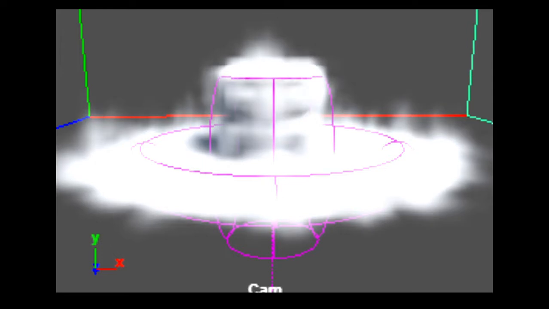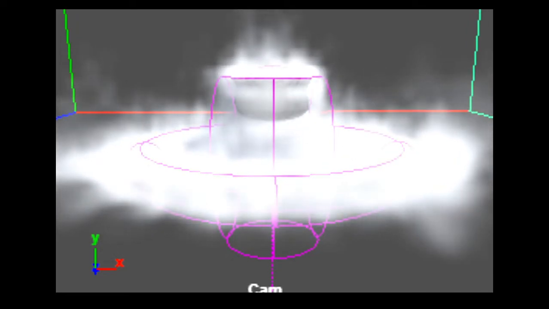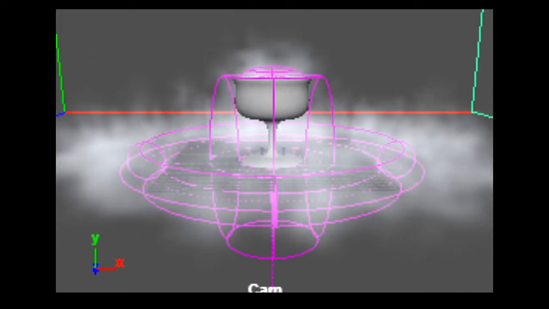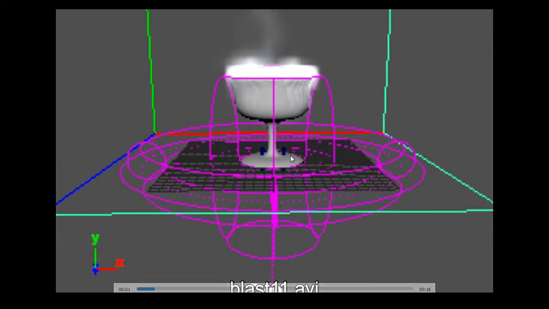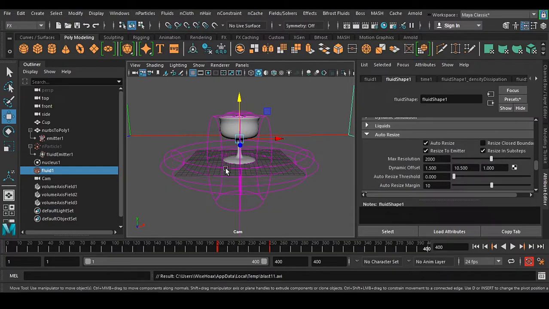And because if it is 100% resolution, it will take a really huge time, like 3 or 4 hours. Now the time has come to put it in cache.